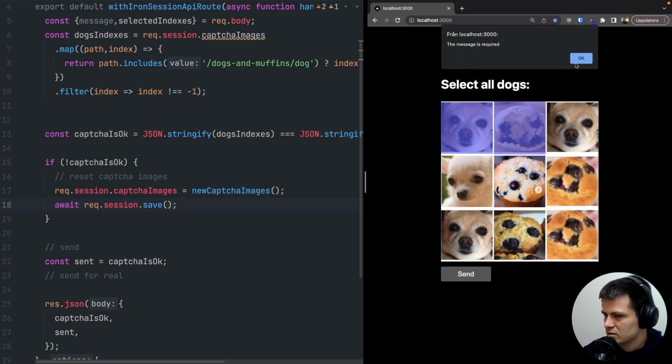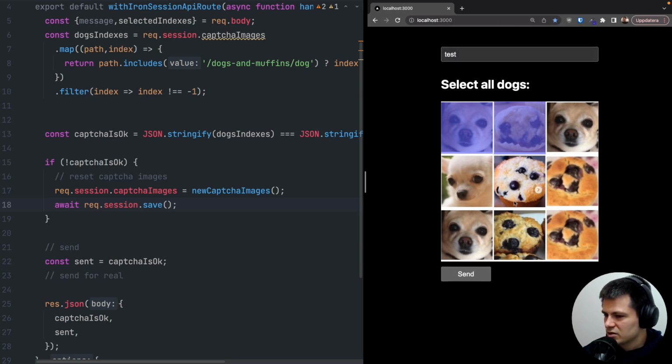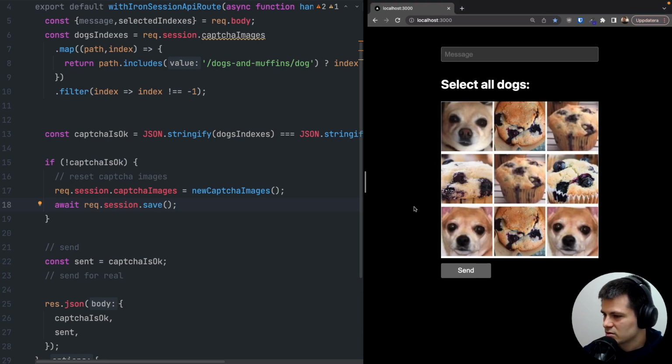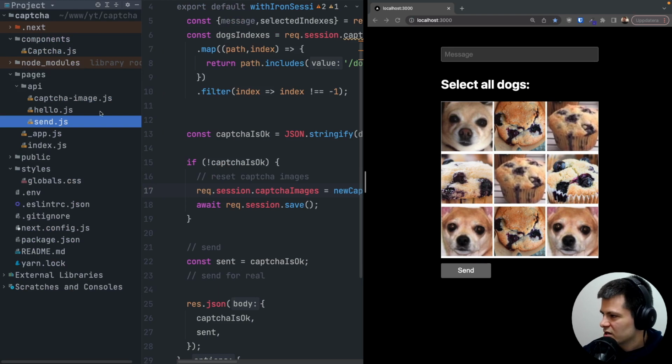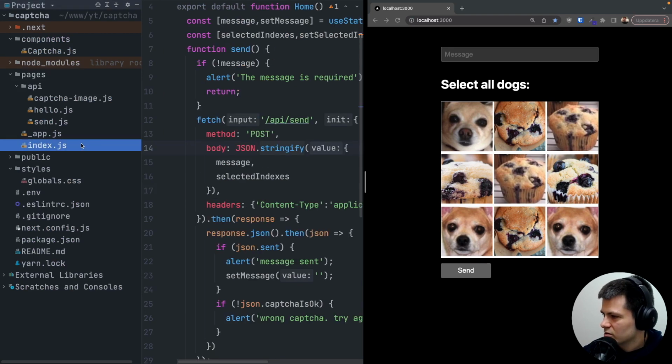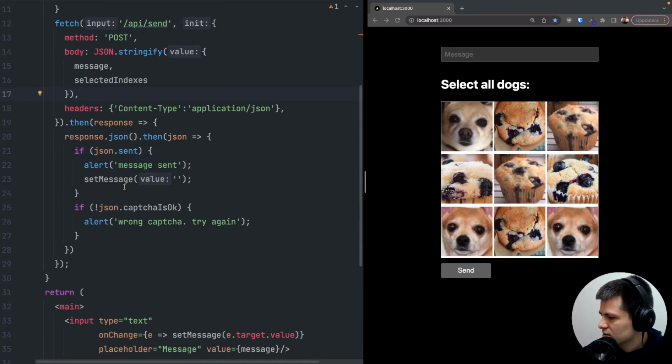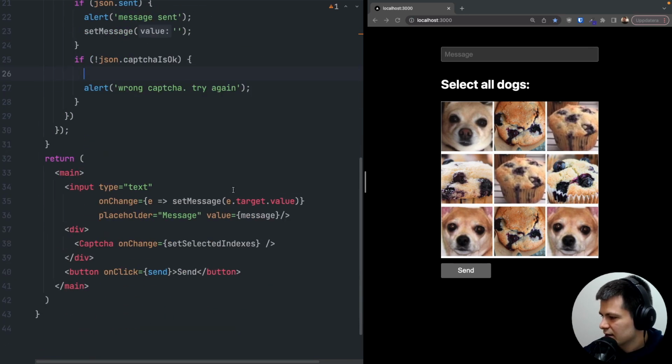Send, message is required, okay, let's do test, send. Wrong captcha, try again. If I click OK, the images don't change, but they should be different. Let's see if I refresh. Now they have changed. Right, so I need to refresh the images if the captcha is wrong. So let's go here and see. Wrong captcha, try again. So here we want to refresh our captcha.